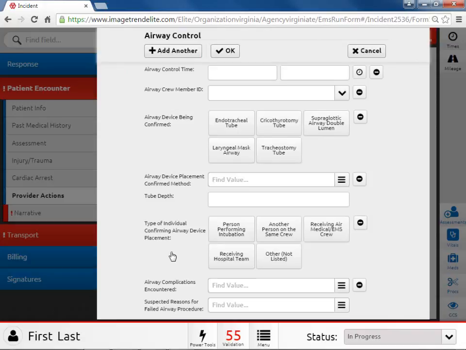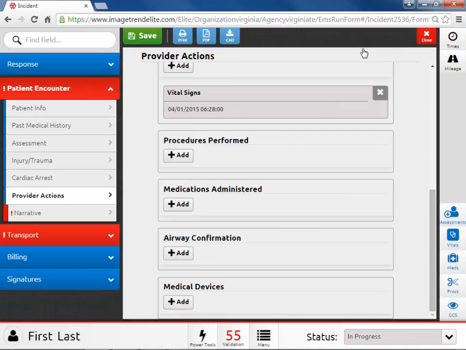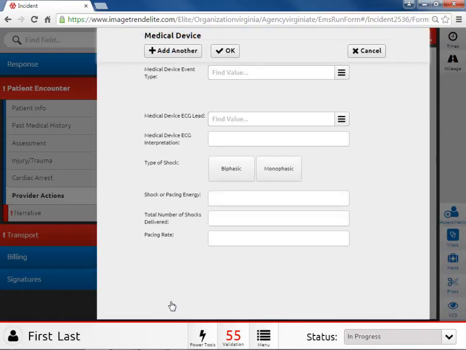Any management of airway control that was needed can be recorded here. Finally, medical device information is recorded here. When choosing this, be sure to fill out all pertinent information.